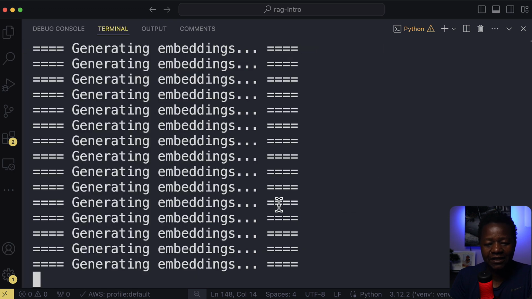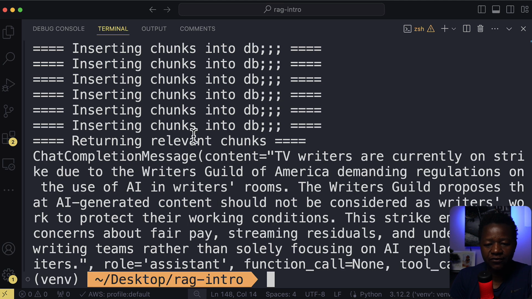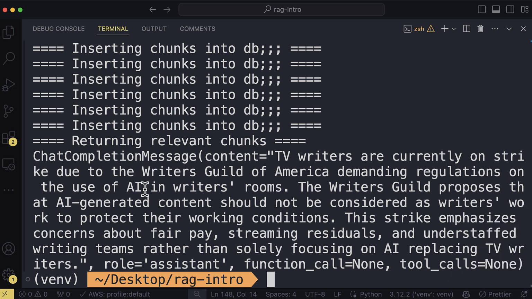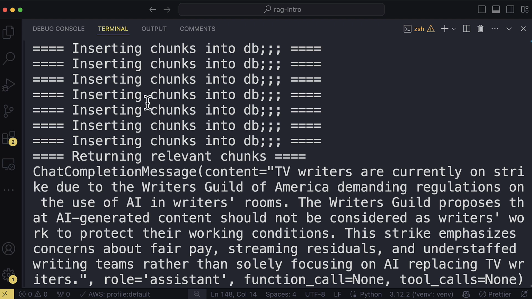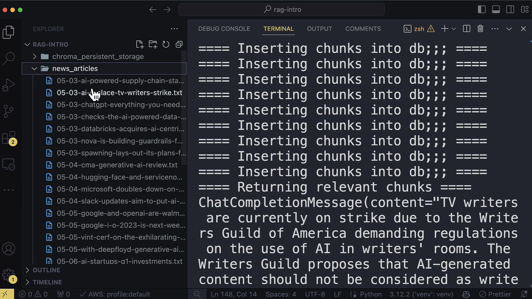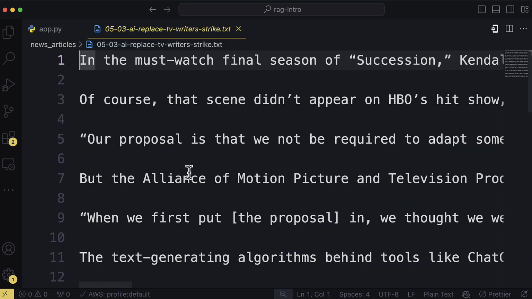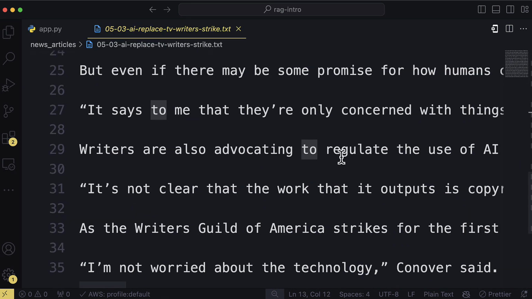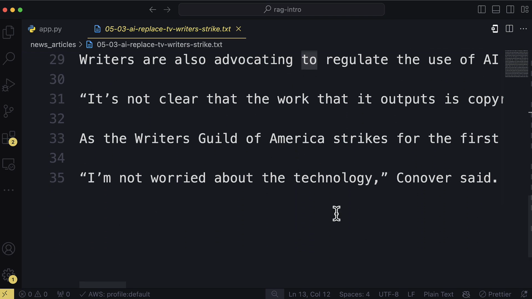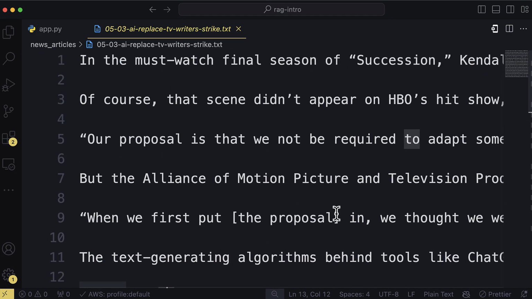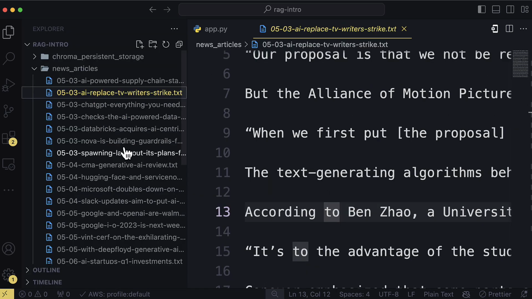So this will take a little bit, of course. Okay, now it says retrieving relevant chunks, and voila. It says here, TV writers are currently on strike due to the Writers Guild of America demanding regulations on the use of AI in writers' rooms. So the Writers Guild, blah, blah, blah. So all of this information actually pertains to the articles that we have here. So AI replace TV writers. If I click here, you will see that indeed I should have something related to that. Let's see. Okay, regulate the use of AI, non-clear work, and so forth. So it goes ahead and looks at the correct other ones here that relate to exactly that.